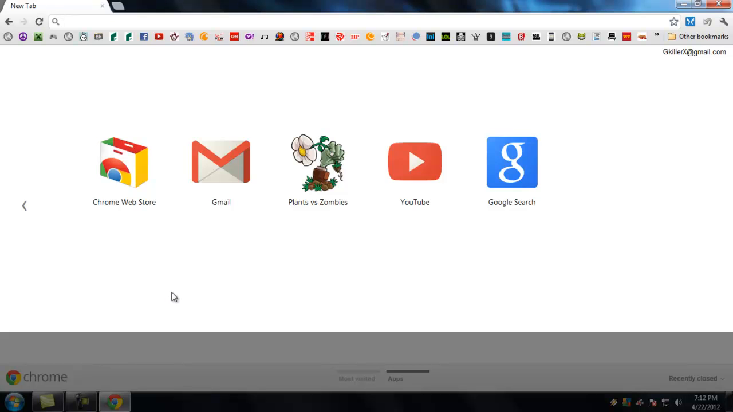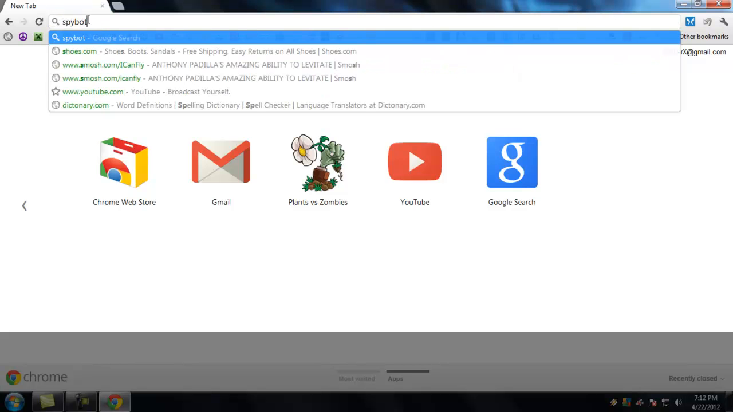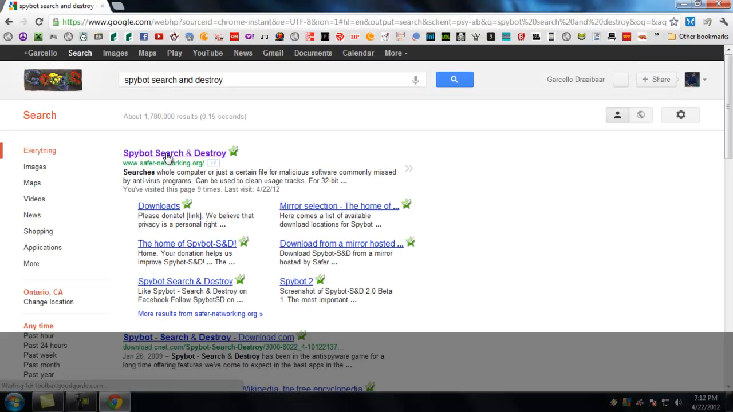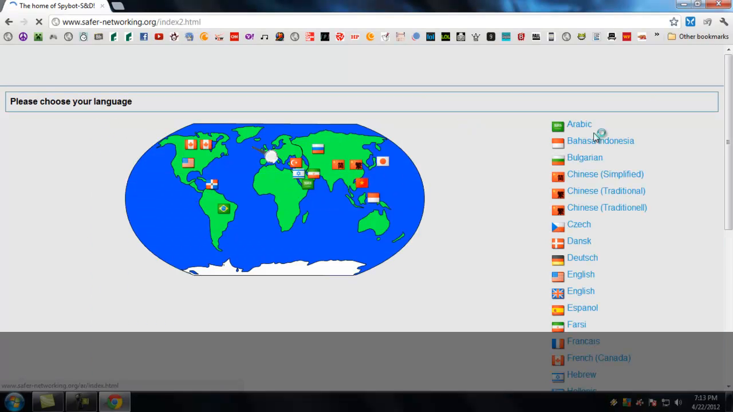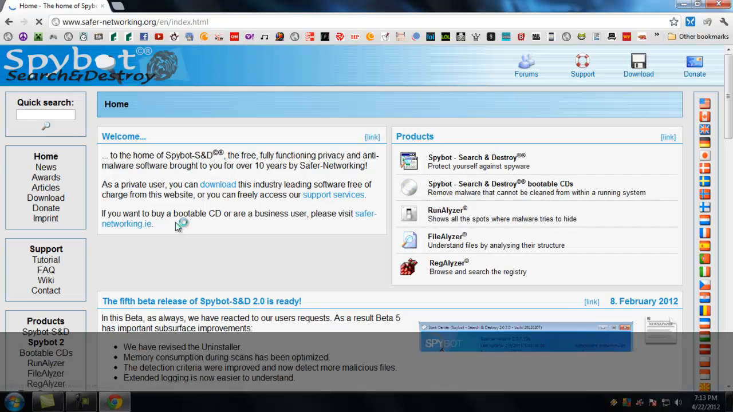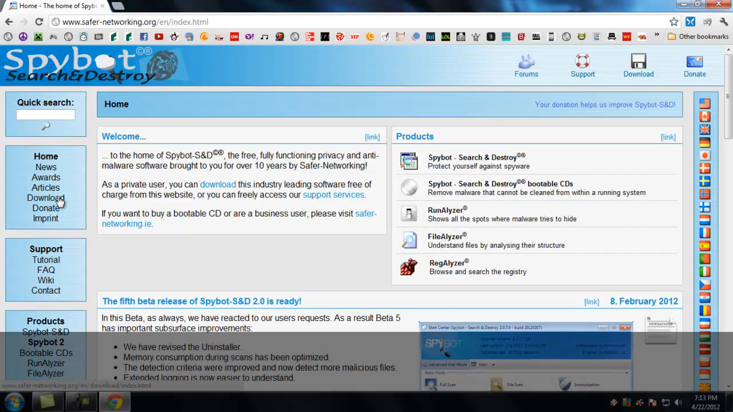In order to do this, we're going to download and install two programs from the internet. The first program is Spybot Search and Destroy. So we're going to go to Google and we're just going to go ahead and download it. Should be the first one that comes up. And when we get to the website, we're going to hit English. And then we're going to go to Downloads.